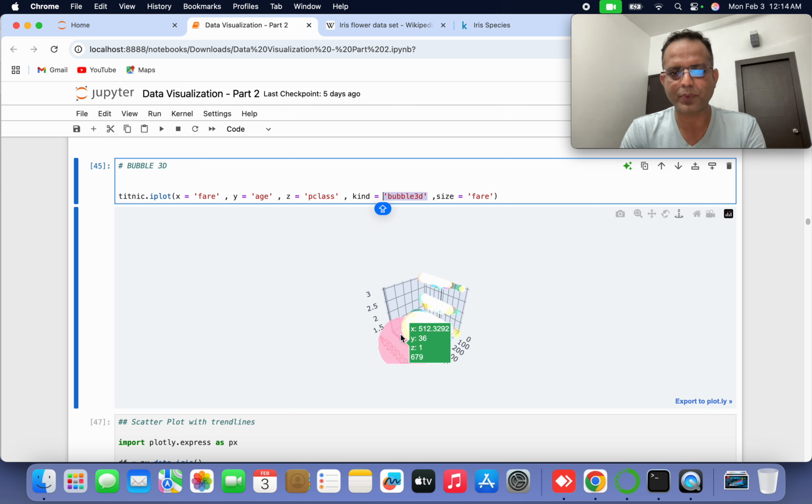If we hover over one, then we can easily understand what the x point, the y point, and the ticket price are. Again, it will help you understand how to create the bubble plot. And again, I am just telling you this kind of plot is not used in daily corporate work.